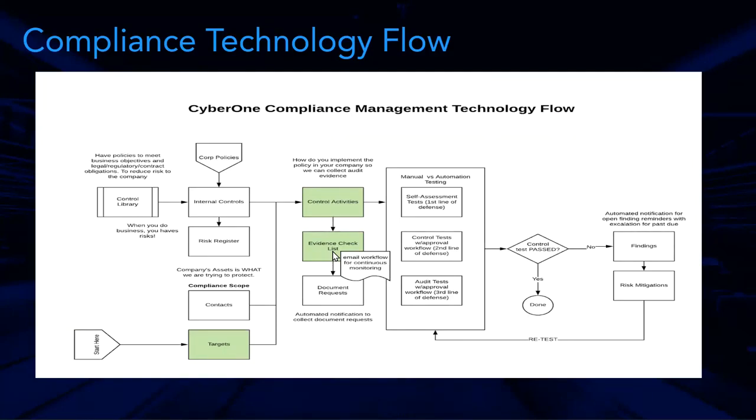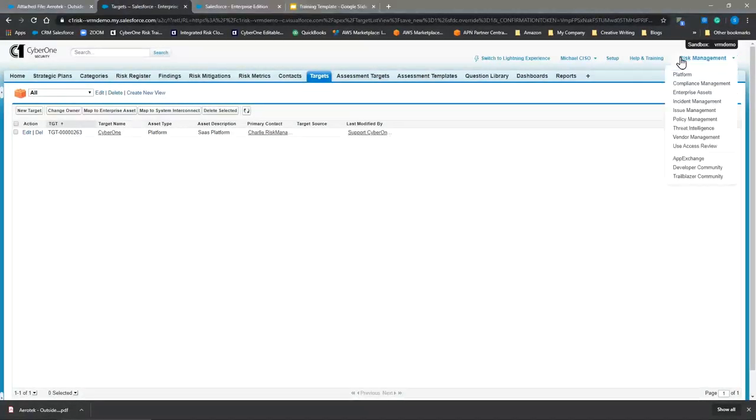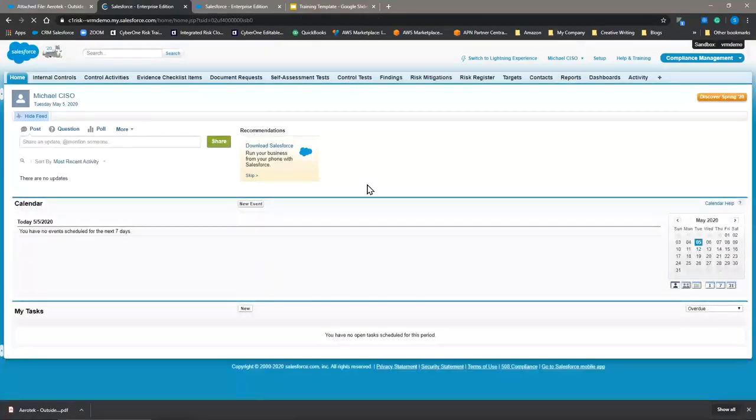Okay, so we're going to start by going to the management platform and show you the very simple process of uploading into the CyberOne system. So here we are in the management platform for CyberOne, and we're going to the compliance management module.